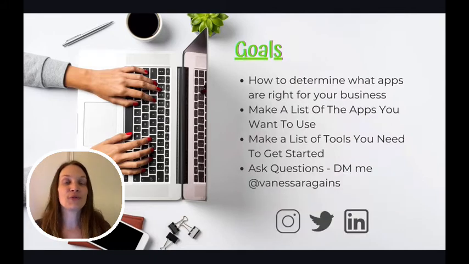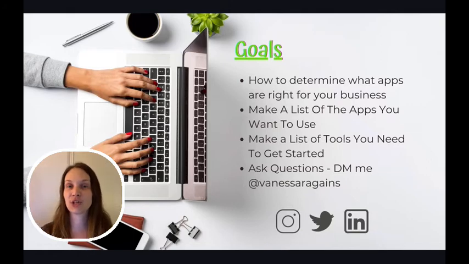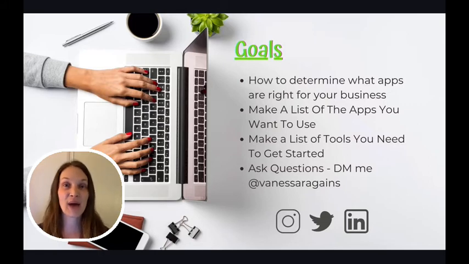So I have some goals for you for this event. So first, I want you to learn how to determine what applications are right for you. I have used this criteria every single time I am thinking about adding a new tool to my business toolkit. This has helped me a lot because I have found that I am basically an app nerd, and I feel like I needed some boundaries to help me with that process.